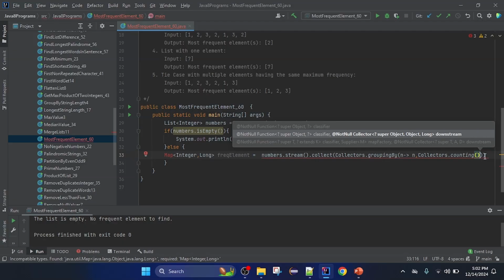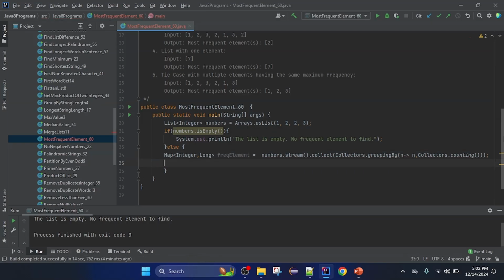So friend, I need to import the Map, so I will click here to import the class. Now I just find the maximum frequency of the element. Basically, I just make the group of the elements, and now I will find the maximum. So I will use long, and I will keep it as maxFrequencyElement.